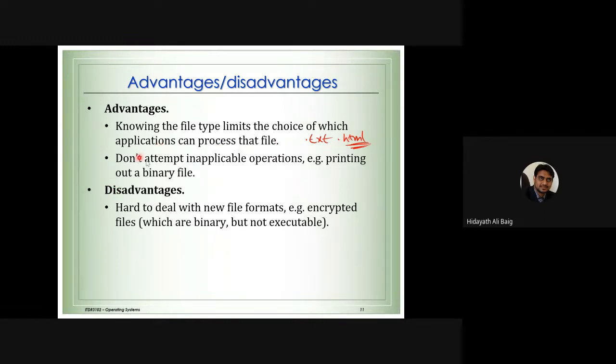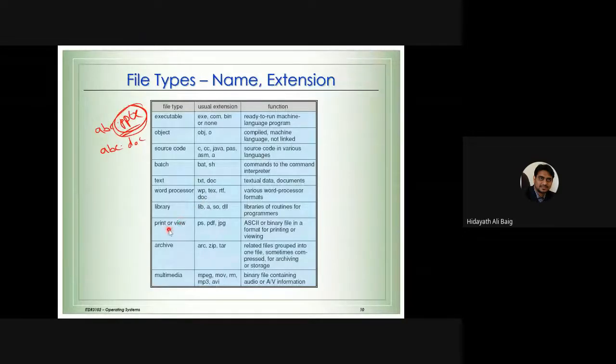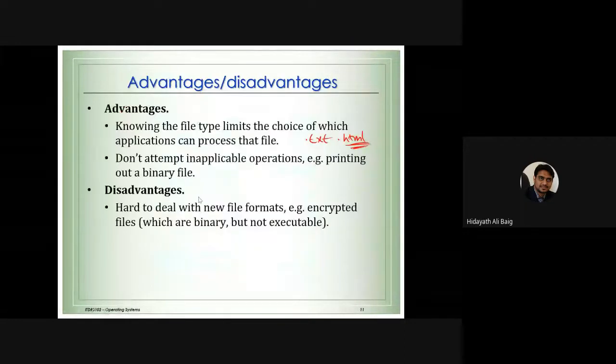It also doesn't attempt an inapplicable operation, for example, printing out a binary file. A binary file cannot be printed, so it will not try any inapplicable operation. If it is a printing file like PS or PDF or JPG, it will print. If we have any other file, it cannot print it. So it will not try to do some inappropriate operation or inapplicable operation. Now, those are the advantages.